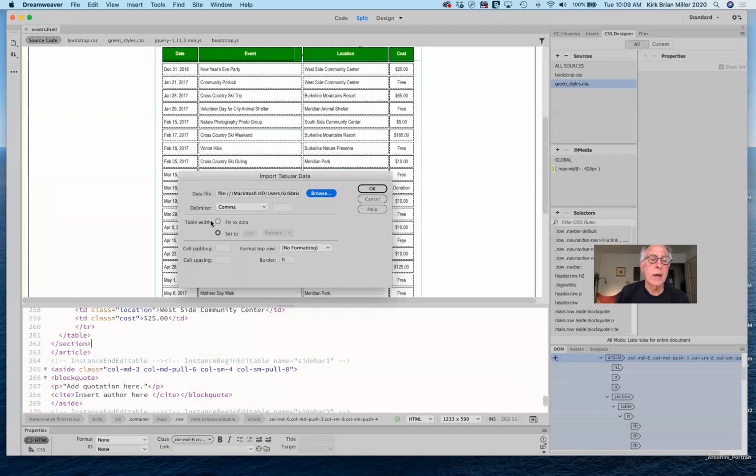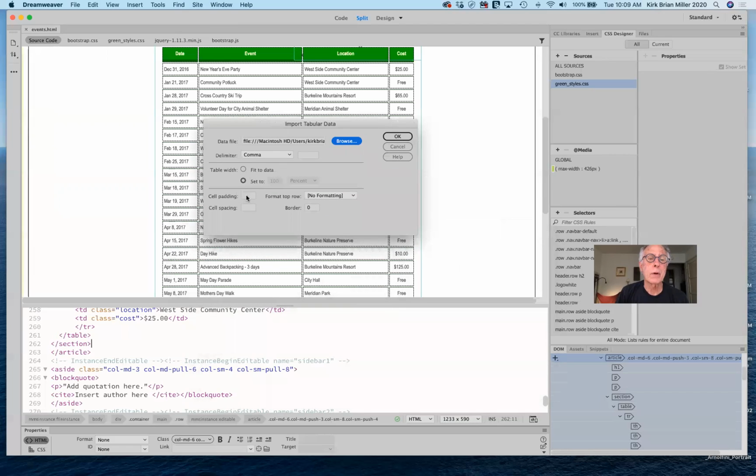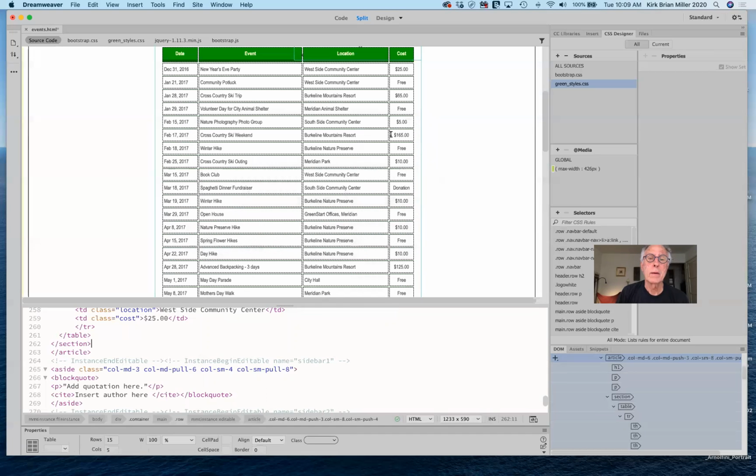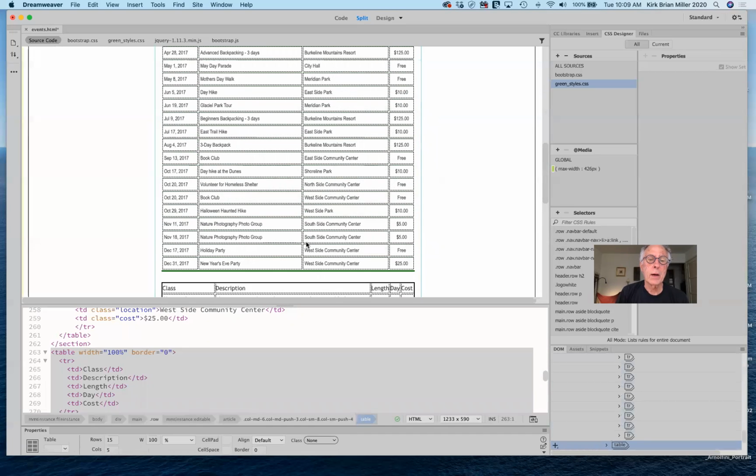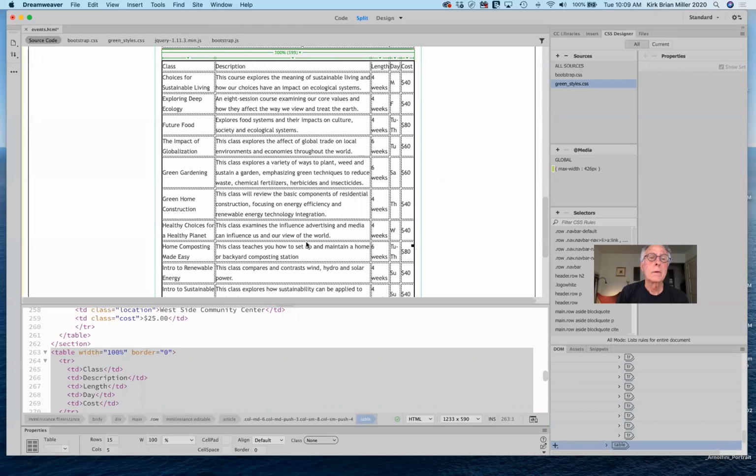Okay. And then the next thing that we want to do, because it says you're importing this tabular data, you want to put it in a table, and we're going to set the table width default 100%, just as we did before. Okay. So I make sure that that's selected. And we're not going to deal with cell padding or anything else. And we can go ahead and we can click OK. And then when we scroll up, we can see that we've inserted a table.